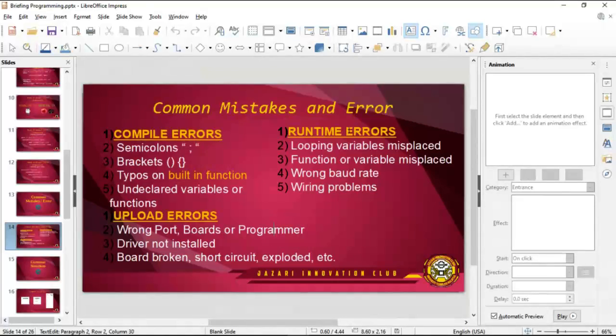This is because of your programming structure. Maybe loop and variable misplaced, function and variable misplaced. What is the meaning of misplaced here? This means you have a loop, you have a function, and you're supposed to put a variable or function inside something. You're supposed to put the loop inside a function, you're supposed to put a variable inside the loop, but you accidentally put the variable outside the loop, so that will cause the runtime errors. So for number 2 and number 3, you need to look at your coding.